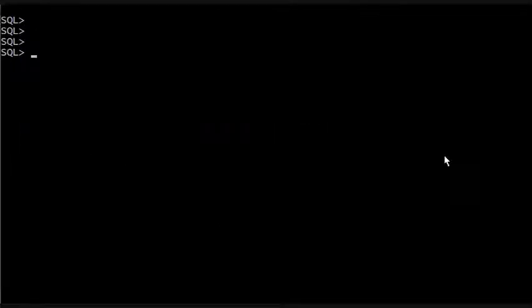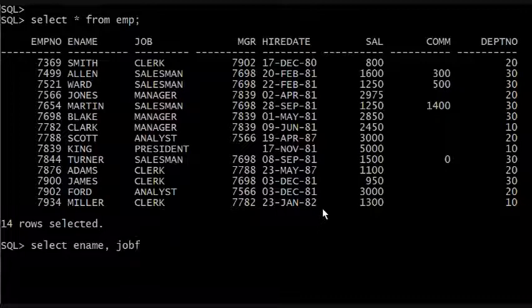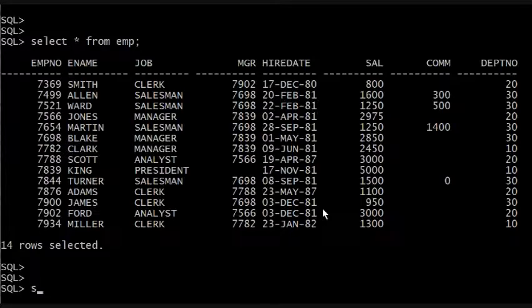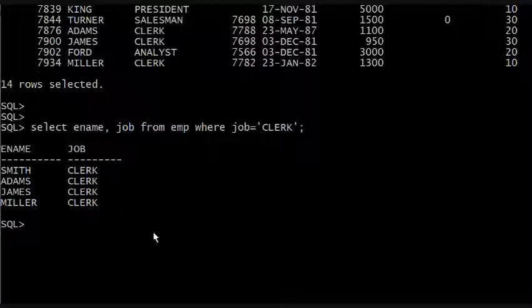All right, so now we can do one more thing with count. I want you to show me all of our salesmen. So if we look at the table, let's say we want to see everybody's names. Who's a salesman? So let's do select ename, comma, job. Oh, let me clear screen. Select ename, job from EMP where job equals, let's say clerk. Let's just do clerks. So we have 4 clerks.